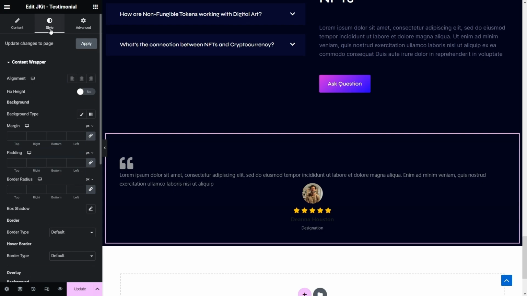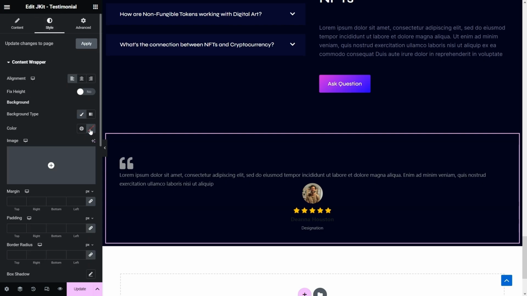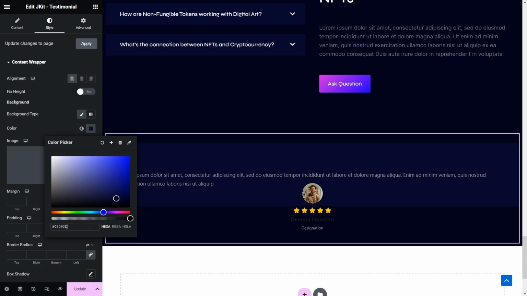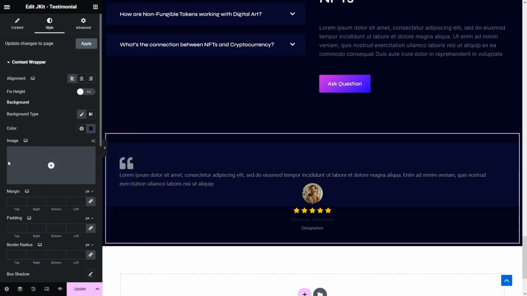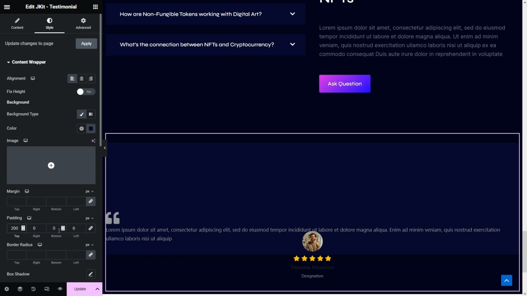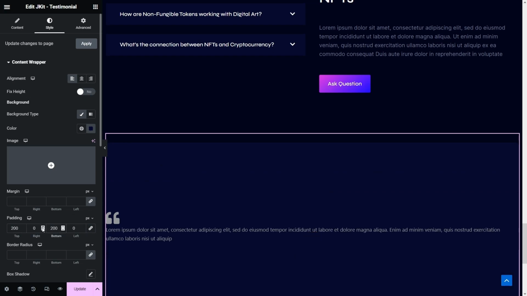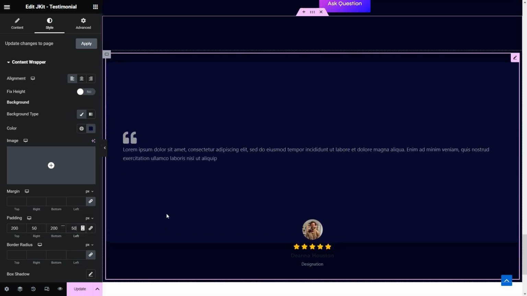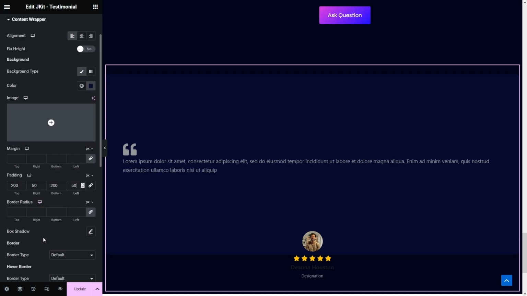Now go to Style and change the alignment to left. Also change the background type to Classic and change the color to #08092D. Unlink the padding and change the padding top to 200, right 50, bottom 200, and left 50. Change the border radius to 25.